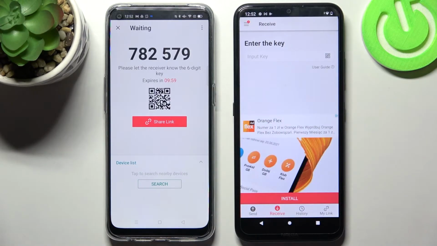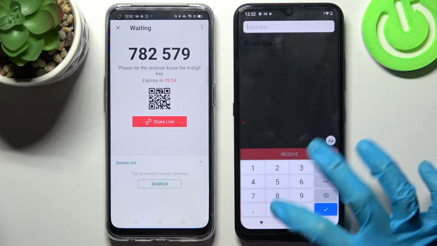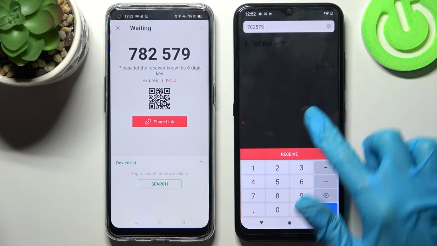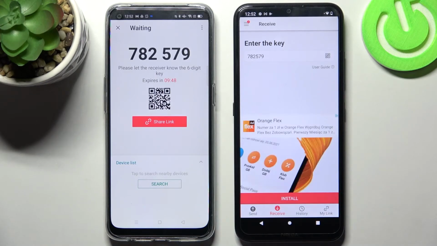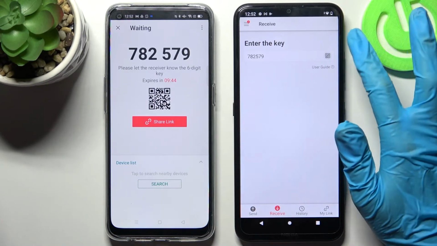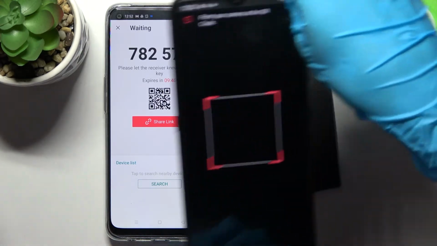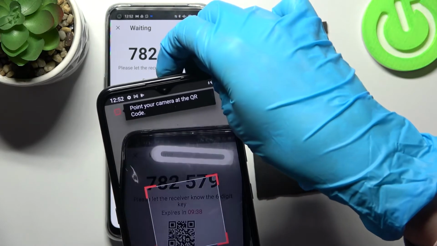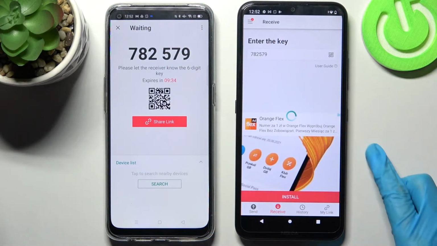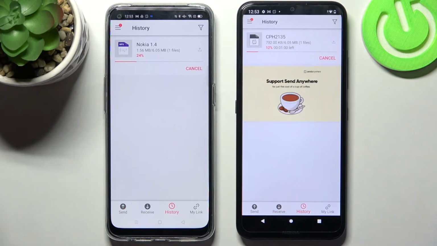As you can see from here, we have two ways to connect. We can input this key here, 782579, and choose receive, or scan the QR code. In order to scan it, click on this scanning icon on the Nokia, then choose allow in the pop-up, or only this time, and point your camera at the QR code. And now, after a couple of seconds, I can see that my song was successfully transferred.